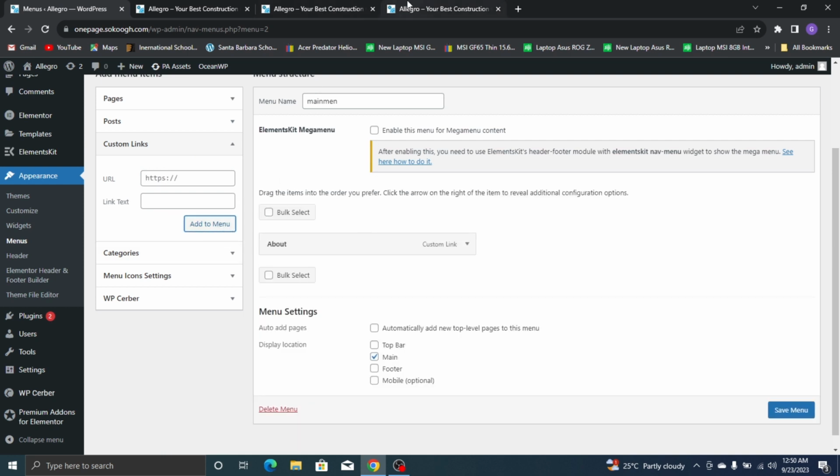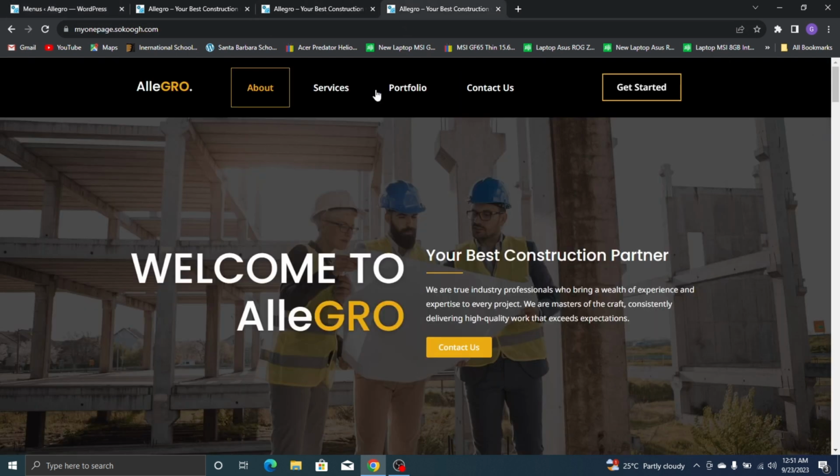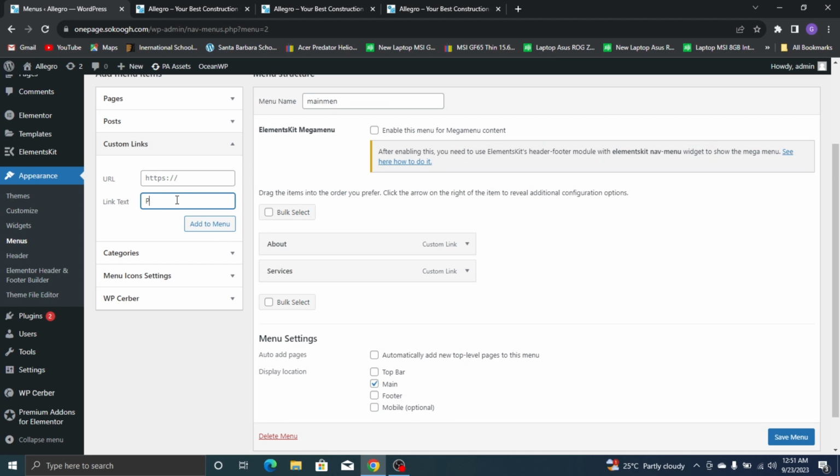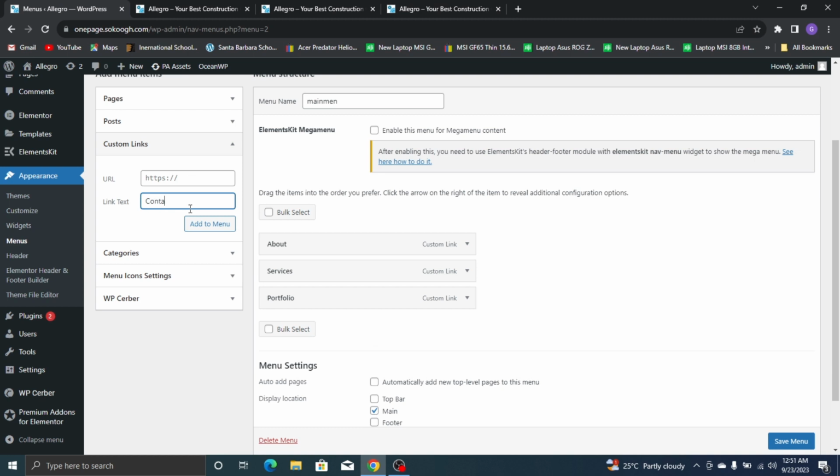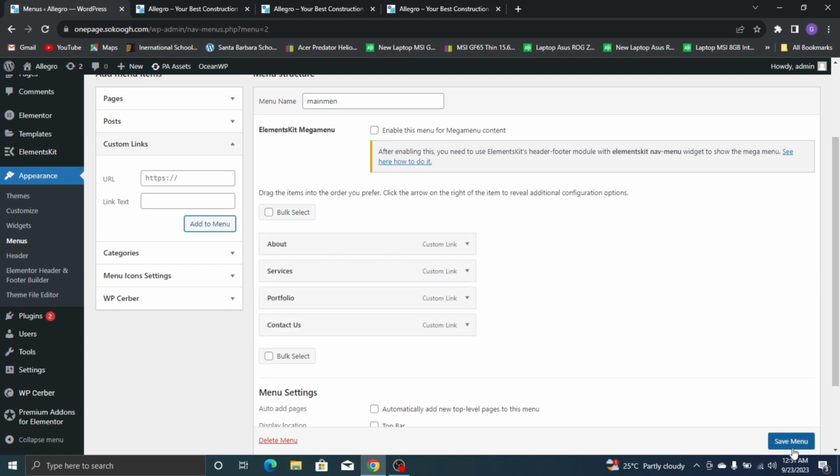Then the second thing which we are going to be adding is the services. So in the same style, over here type in services. Then here type in hash services. Then click add to menu. Then the next one you're going to be adding is the portfolio. So type in portfolio. In the URL section, type hash portfolio. And the last one to be adding is the contact us. In the link text, type contact us. Then in the URL, type in what you typed at the CSS ID, which is hash contact. And then click add to menu. And then over here, click save menu.